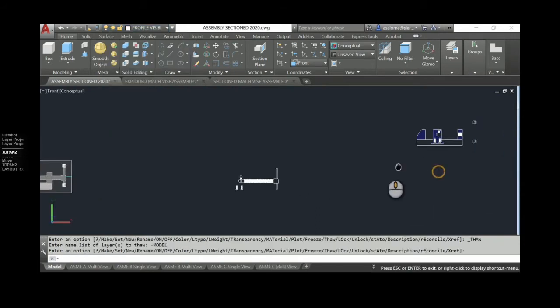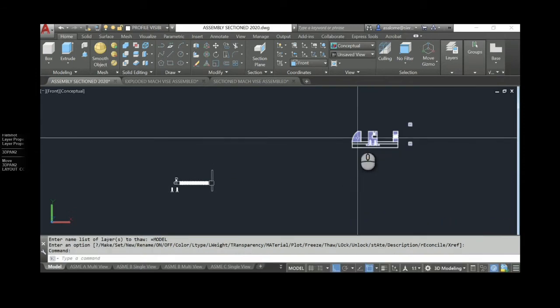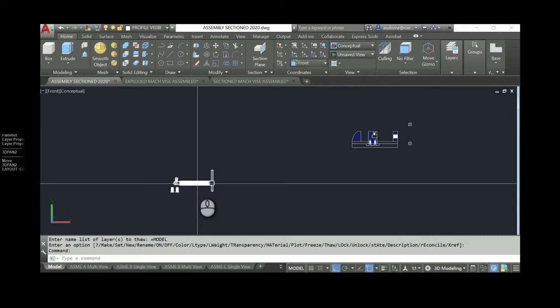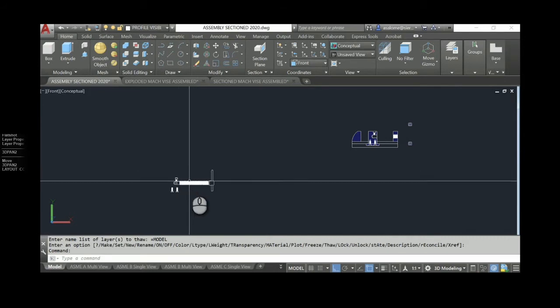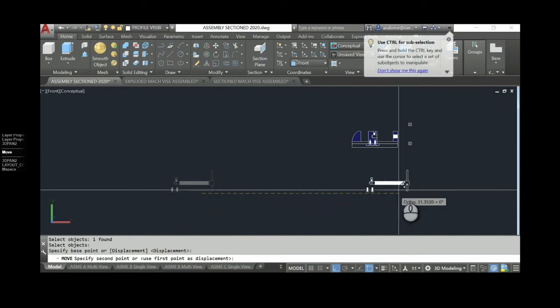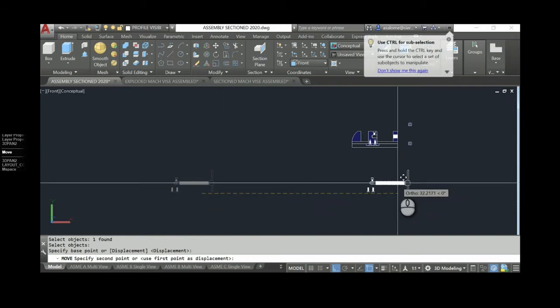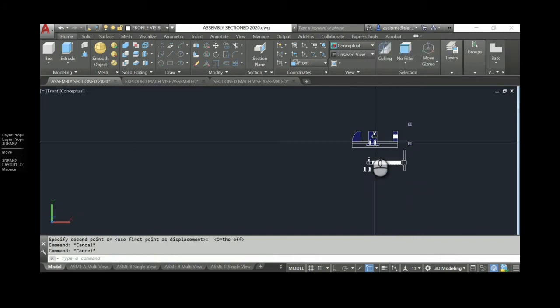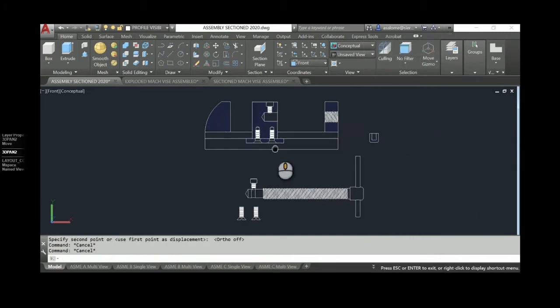Okay, so now here's what I have. I have this block, which is my section view, and I have this block, which is my flat shot. I'm going to move them closer to each other, but I don't want them to touch. Okay, I just want them near each other.